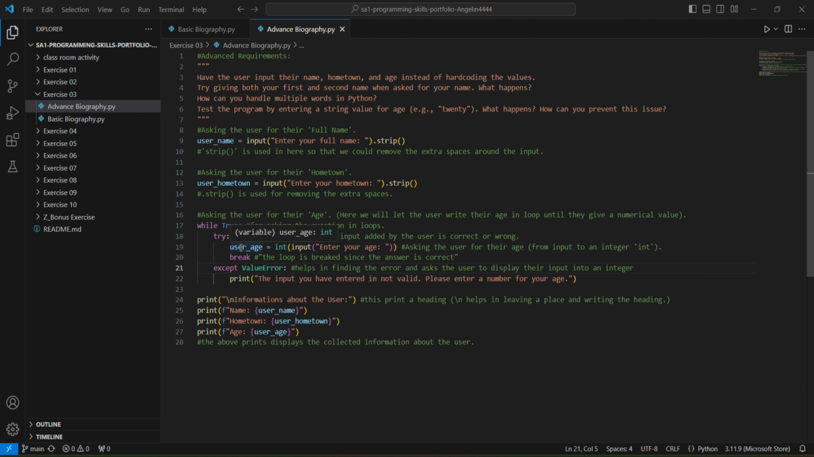Next, after writing the question, we write it with int, which is integer, in an input. We'll be asking the question to the user, and then break is used. Break is used to break the loop. If the user has given the correct numerical value, the break helps the loop to stop. If not, then the loop goes on, and next comes the except ValueError.